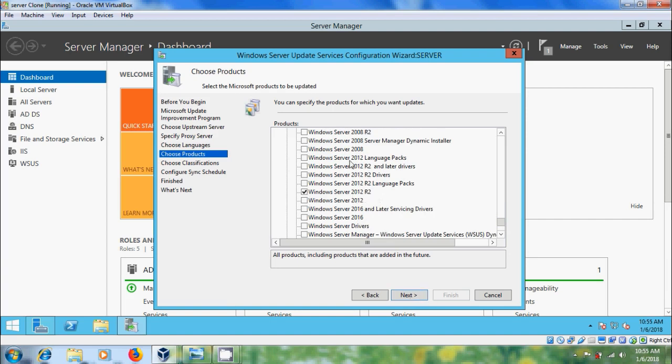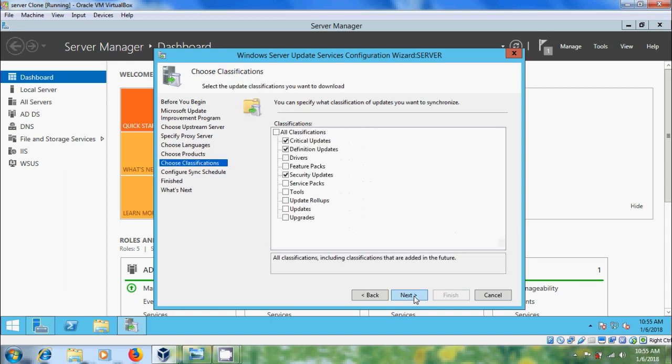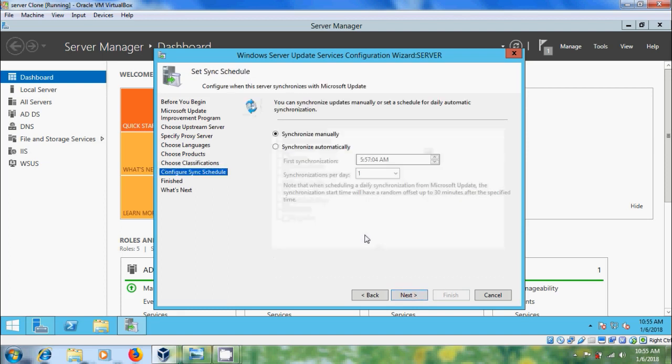If you want, you can select different updates. Next, and here it is showing the classification of updates you want to synchronize. By default it will give critical, definition and security updates, and here I will select service packs, update rollups, updates and feature packs, and after that click on next.